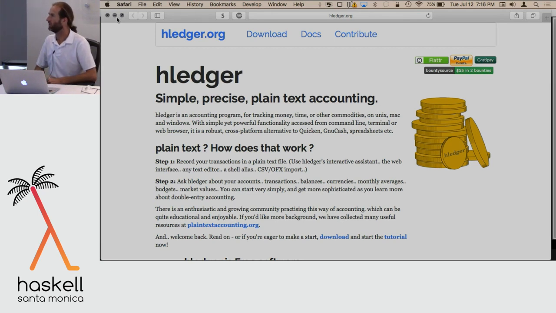So, a little bit about me. I guess I was in need of a time tracking program in 2007. I think I was using Quicken for accounting. I was okay with that, but I was at a new consulting gig where I really needed to track time, and I came across Hledger, used it for about a year, and found it good for that.